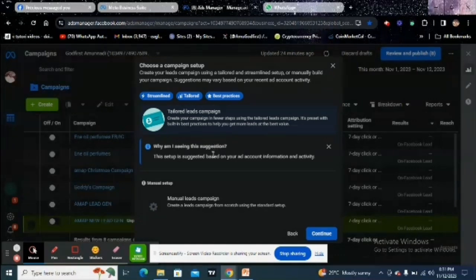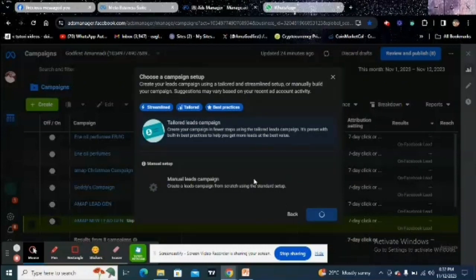Now, here's what Facebook is showing. They say create your leads campaign using tailored and streamlined setup, or manually build your campaign. So I want to actually build this campaign myself. So I just click on continue and wait for it to load.